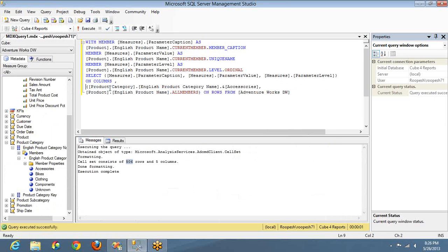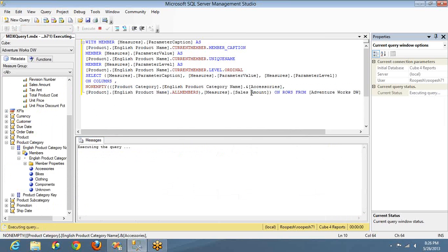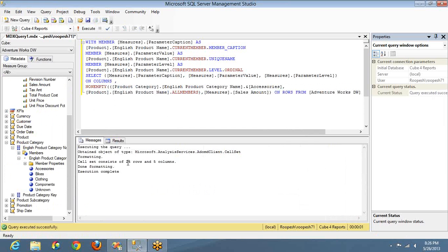For that I can use the NonEmpty function without a space. You observe, it is not with a space between Non and Empty. It is the NonEmpty function, and this is the tuple. I want to get non-empty records based on the sales amount. That means get me the products that belong to accessories and have some sales amount. Let me execute it now. You can see it is returning only 24 products which have sales and belong to accessories.